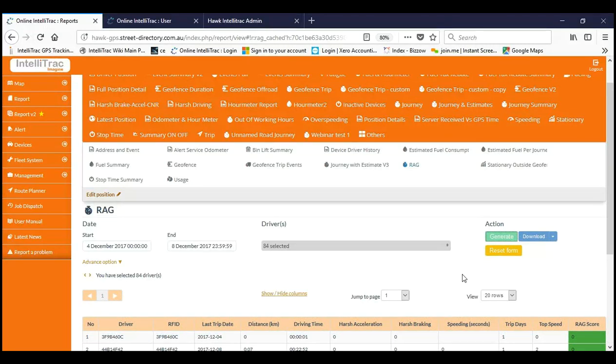The reason being, one, the service alerts were created before the fleet system, and two, there may be different values and different designations in each. So they are kept separate at this stage.